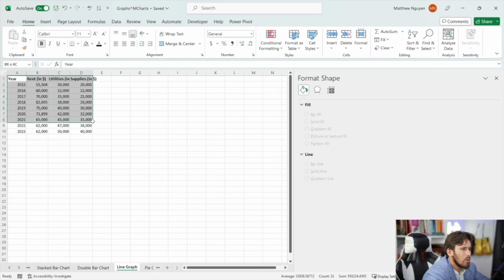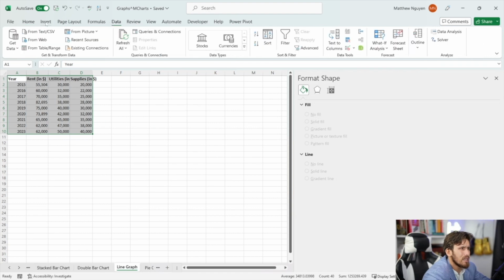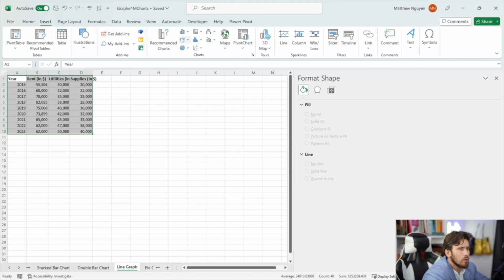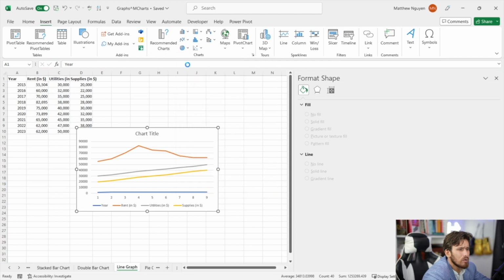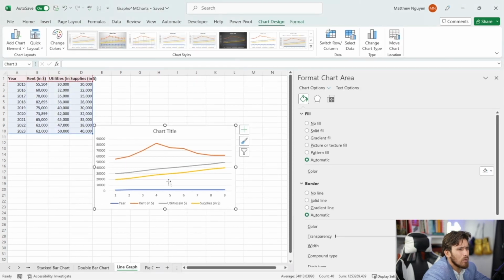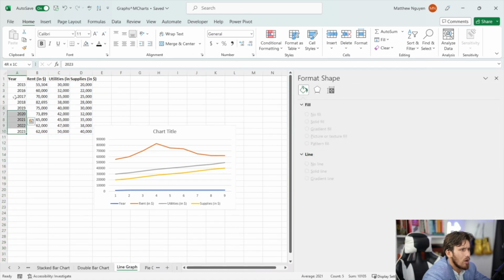All right, so let's say we want to look at our costs over time. We're going to do a line graph in this case. So let's go to insert. Let's do a line graph. Click 2D graph. And we got this. Now we want to change this, the years, right? We want to make the years our x-axis.